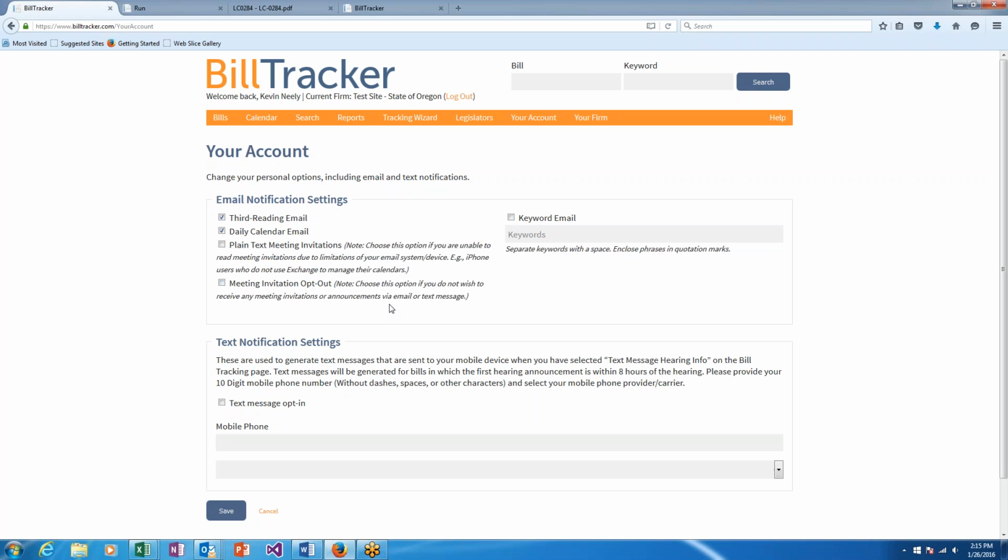If you are getting meeting notifications, you can elect to get them in plain text. As I said earlier, all of our meeting notifications do come to you as meeting invites, and so they are acceptable, in which case they go onto your Outlook calendar. One of the reasons you may want plain text is sometimes if you don't accept them, they do show up as tentative on that calendar. If you're just sick of getting invitations from us, you can completely opt out of getting those meeting notifications.